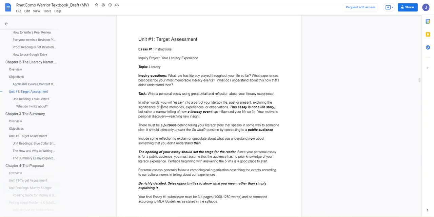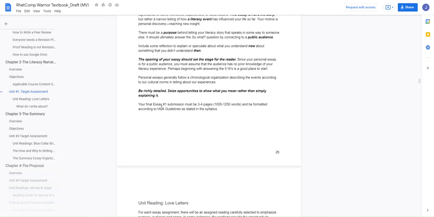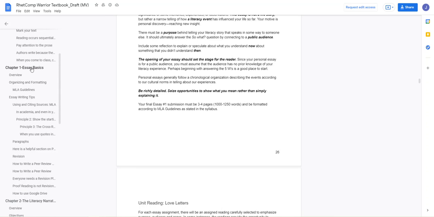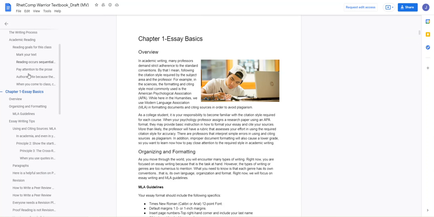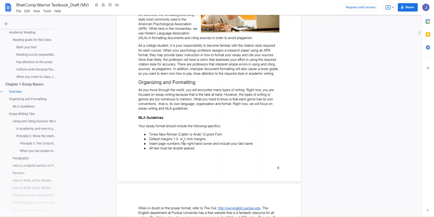So as you prepare to write your first draft or post your first draft, I want to remind everybody about the target assessment. This is your essay assignment about writing the literacy narrative. One of the great items that we can talk about here just for a minute is in essay basics. As you can see here, I've opened up the table of contents in the document and I talk about organizing and formatting your essay here.